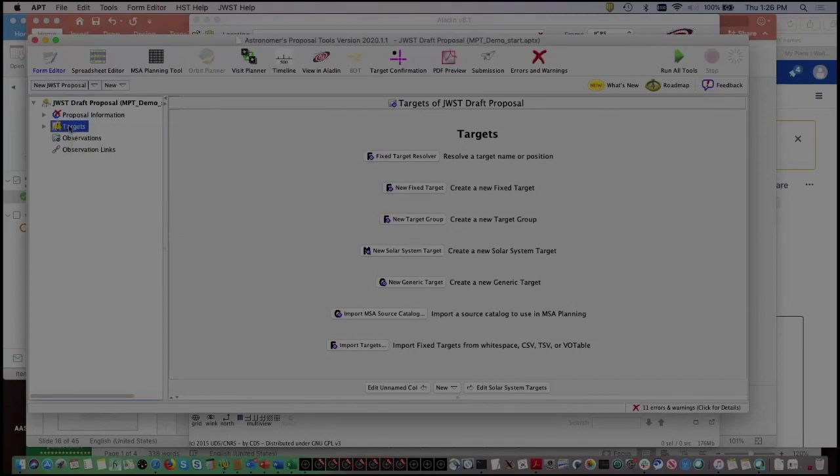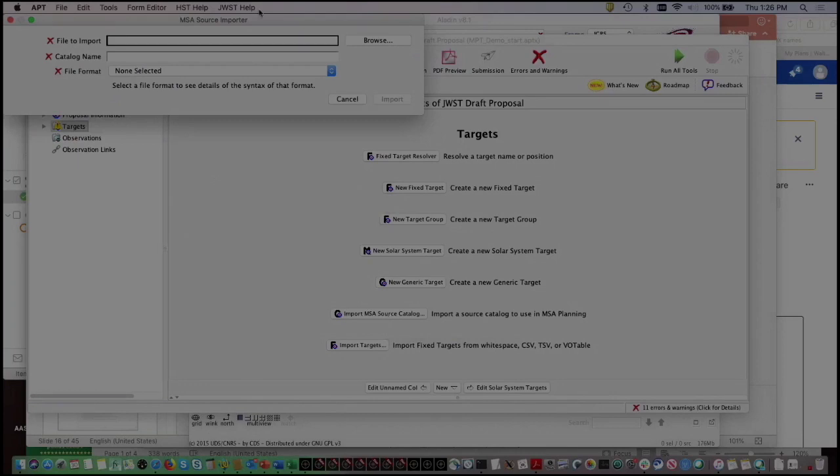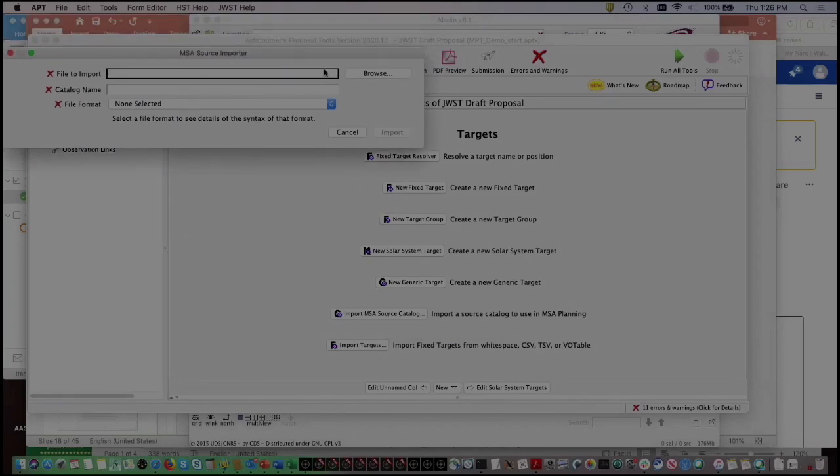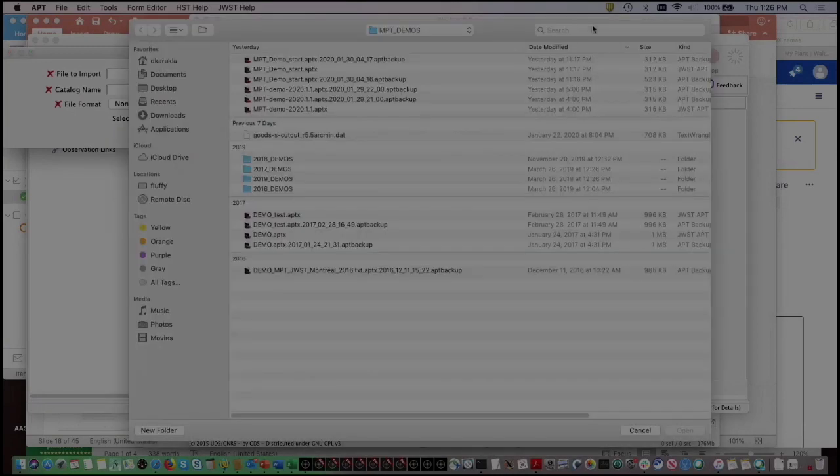I'm going to go to Targets, and you have a series of selections of different types of targets you can enter. For the MPT, you'll want to define an MSA source catalog type target. So when I press that, there's a pop-up window. I'm going to browse to my catalog. And I know the name of the catalog is the HUDS.